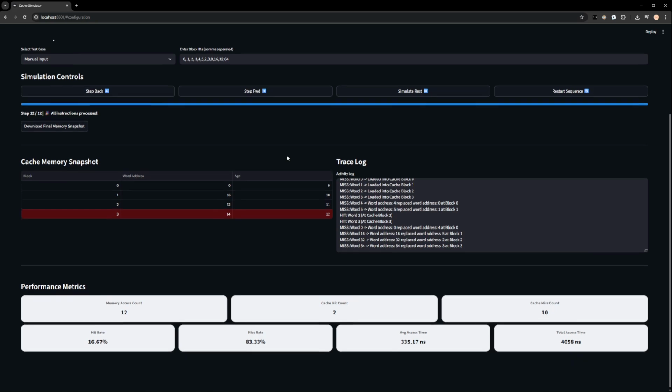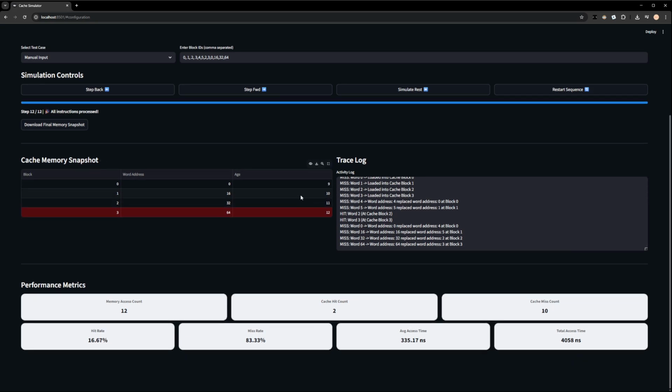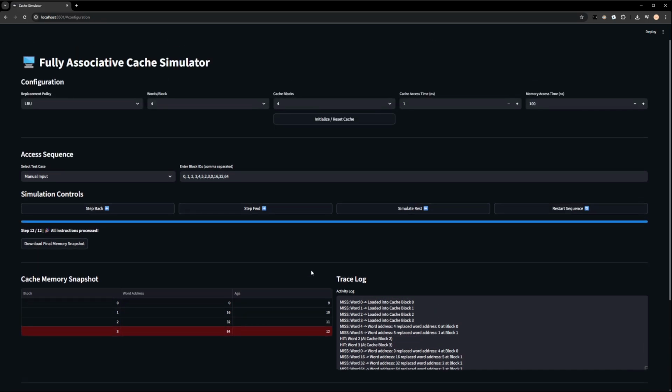So there was only 1 hit, or I'm sorry, 2 hits. So you can see here we have a cache hit count of 2, which is accurate, miss count of 10, and we do have 12 instructions, 12 memory accesses, and then hit rate, miss rate calculations, access time calculations, and total access time as well.